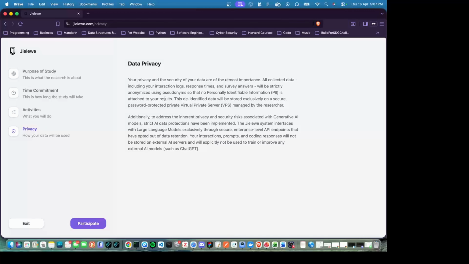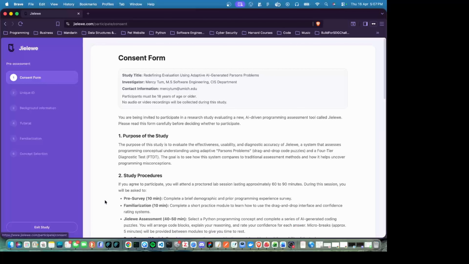Once you've gone through all these pages and understood what is expected of you and the responsibilities that the PI, primary investigator, has, and you're ready to continue, just click the participate button. Otherwise, you'll click the exit button. When you click the participate button, the first thing you'll get is the consent form.